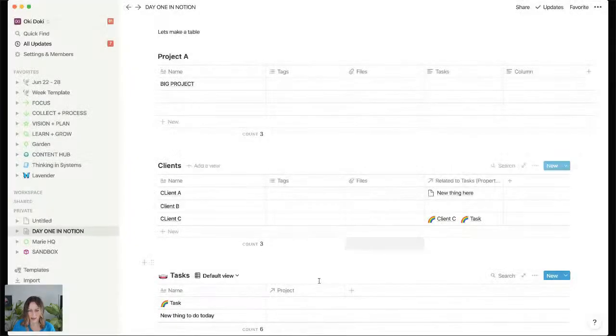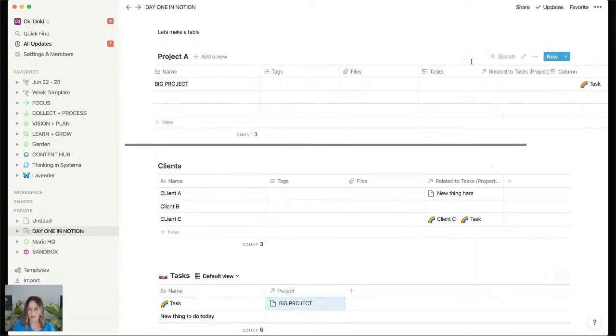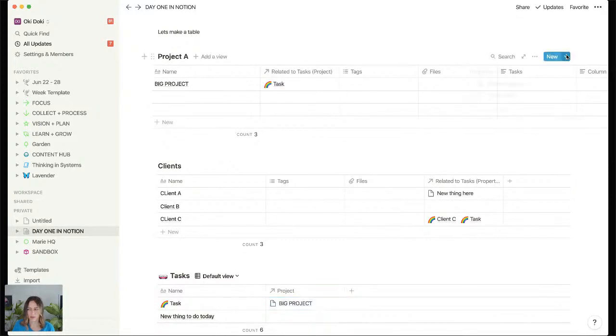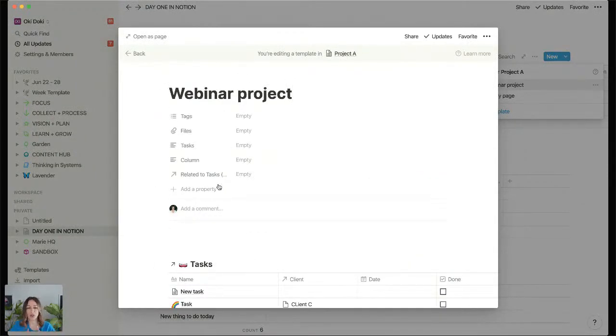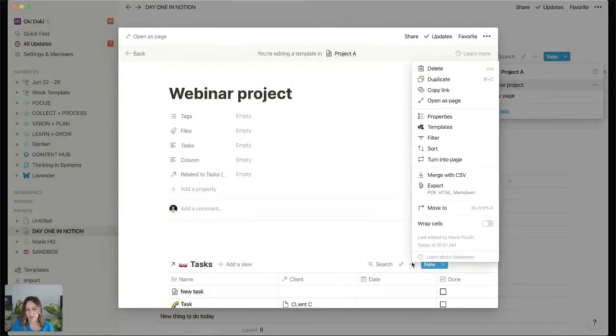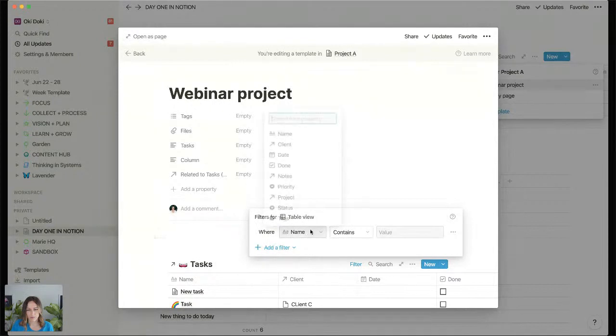Okay, so those are connected. So let's say I connect this to my big project. Right, so those two are connected now. So now I'm going to update these tasks. This way, anytime I create a new webinar project, I want the tasks to be filtered to be connected to this project. So I'm going to add a filter, and I only want this to be connected to webinar project.